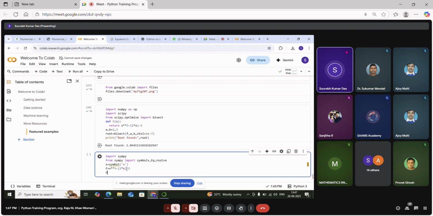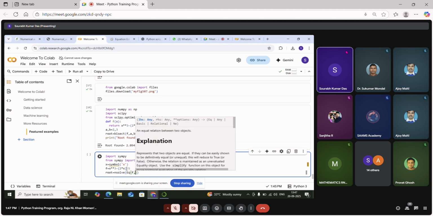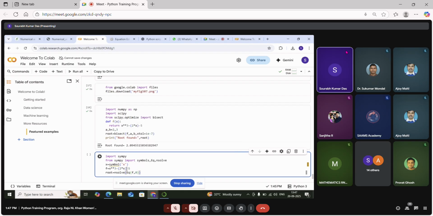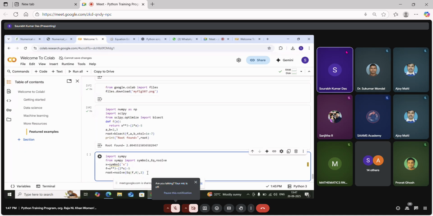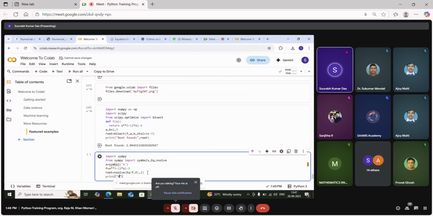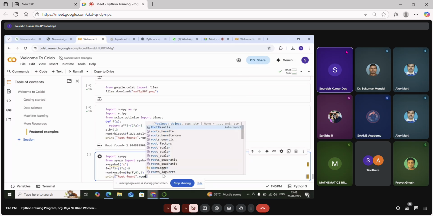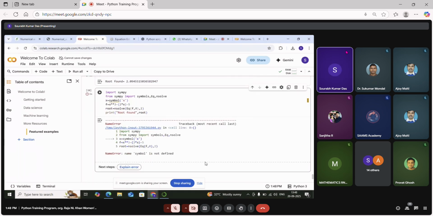Thereafter, root is equal to solve, equation f, 0, 2, and thereafter print the root was found. Run this. It's a program.